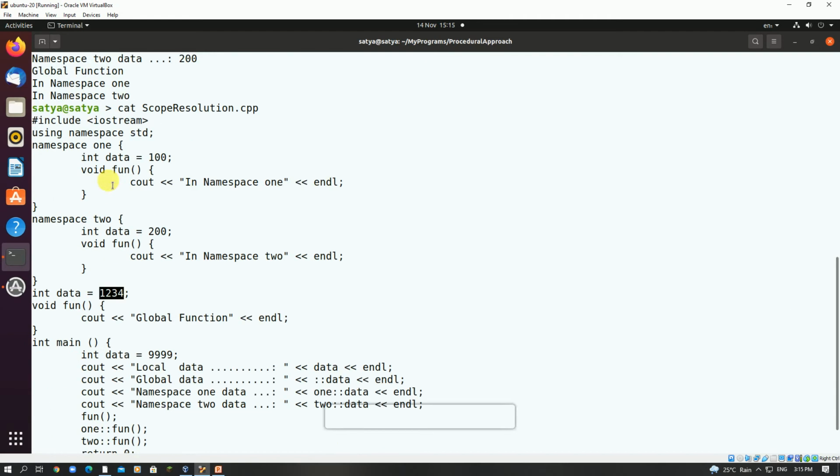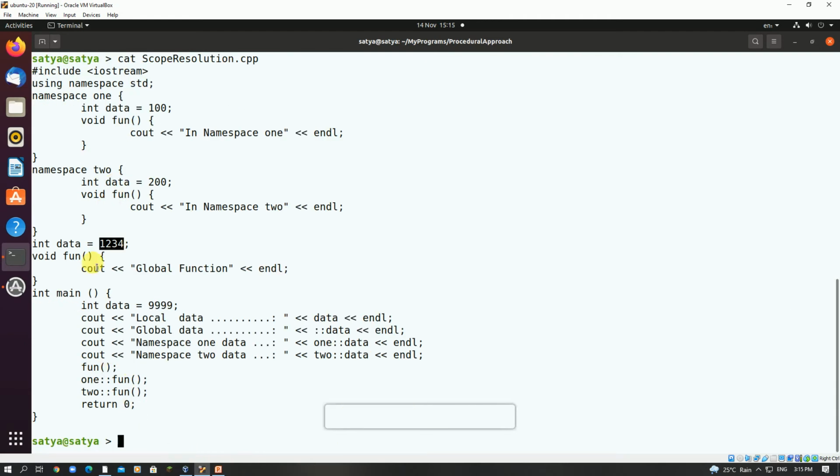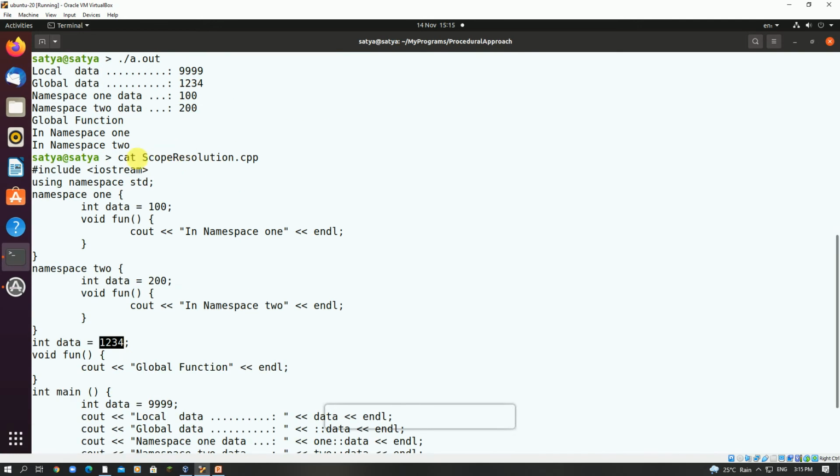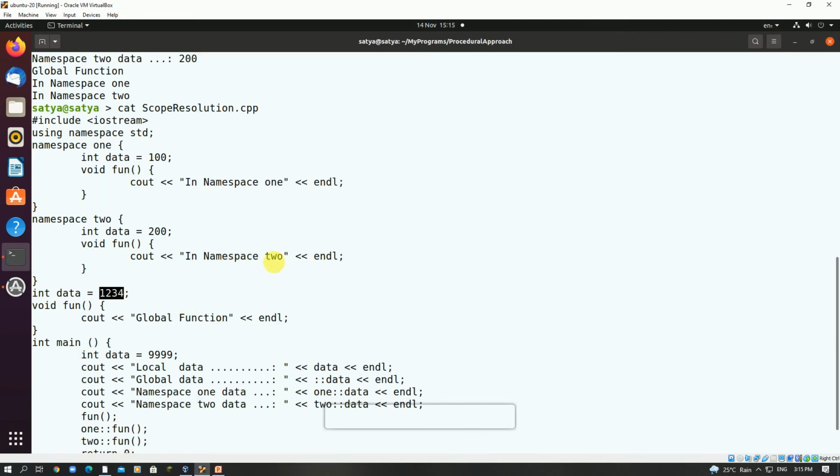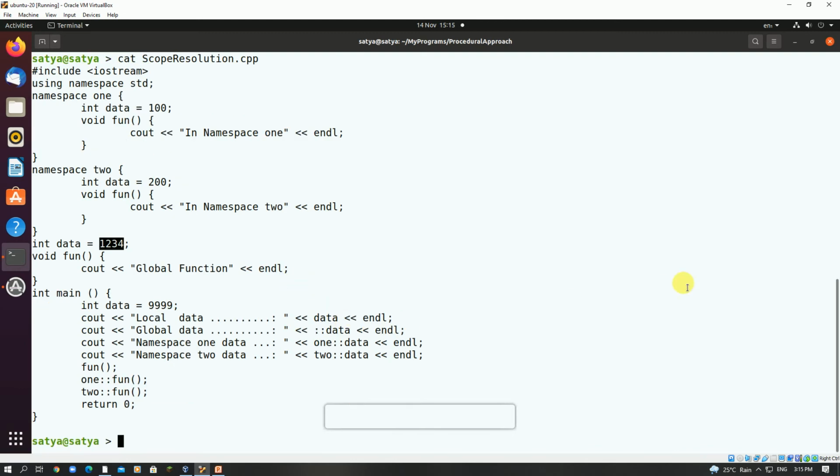Next, this is calling the global function. Next, this one is calling the function which is present in namespace 1, that is, in namespace 1 we can see. Next we can call the function which is present in namespace 2, that is, we are giving in namespace 2. So like this we can access the namespace contents by using the scope resolution operator.